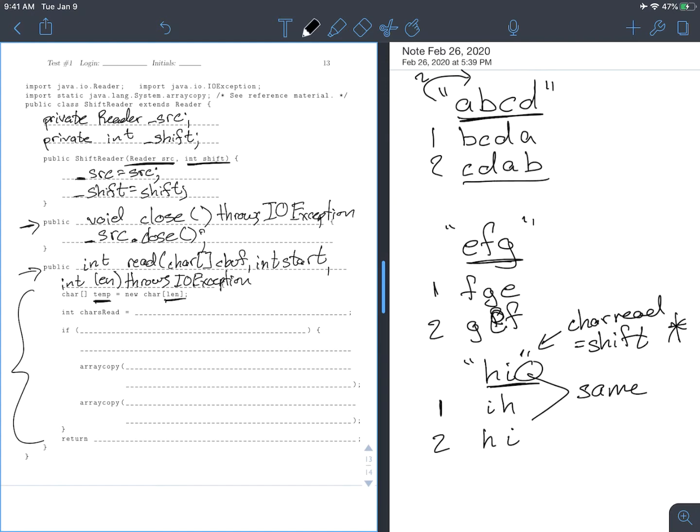If you recall from homework 3, we have an int chars read. We need to call the read function of the reader that was passed in to first read it and then make any necessary shifts. So in this case, we want to be calling the read of the reader that we are given. The difference here is we don't want to read directly into our cbuff because we still need to shift it. And so that's where the temporary character buff array comes in.